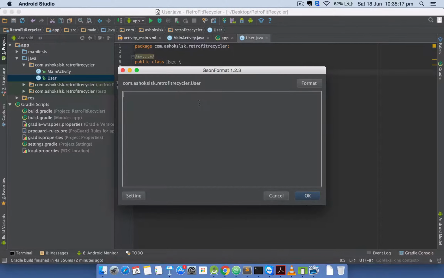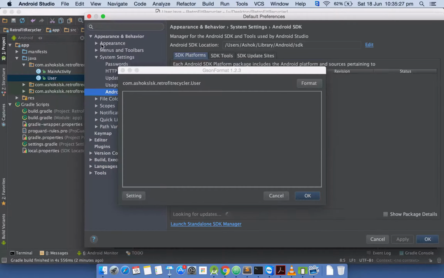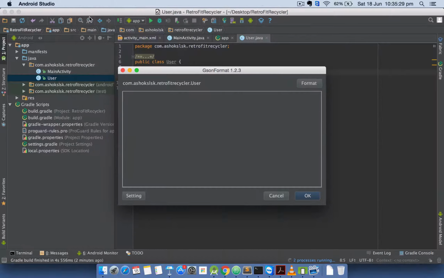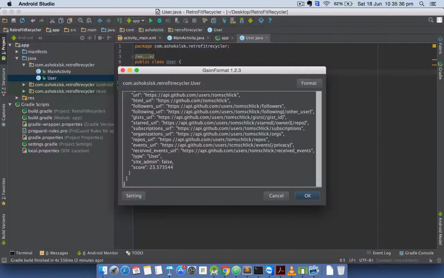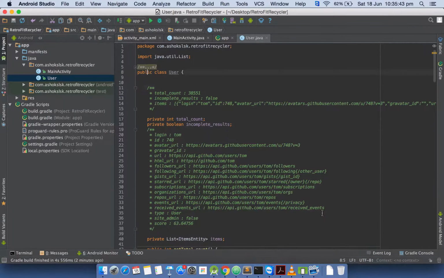I'm going for this JSON format plugin, and I have shown how to install this plugin in earlier episodes. Just go to your Android preferences, plugins, search for JSON format. I'm not going to explain that in this video. After creating the class, just paste the content of your JSON data here. The rest of the things are taken care of by this plugin. It will generate a clean POJO with getters and setters methods for your JSON data, which is beautiful.